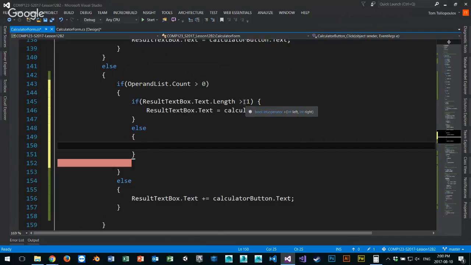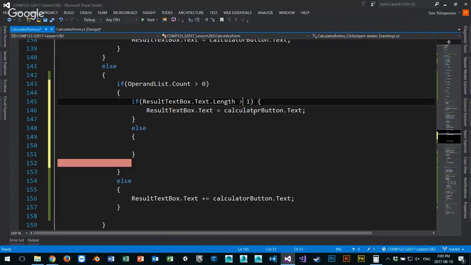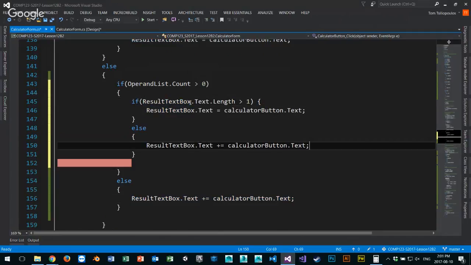It's greater than 1 means what, right? So it's less than 1, less than 2. No, I'm thinking like the count is greater than. After we click plus, like any operator, then we click 2. Just suppose we click 2. Hold on. So if the result text box dot text length is greater than 1, right? This one is if it's 1, right? If it's 1, it goes here.